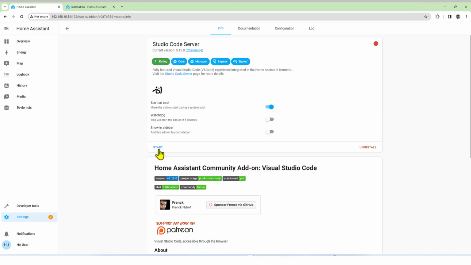Now before we go ahead and click on Start, there are a few toggles which we should enable. The first one is the watchdog. So this will basically restart the add-on if the Home Assistant reboots or add-on itself crashes. So we'll enable this one. And the second one is to show the add-on link in the sidebar, which is on the left side. So I will check this one as well. So I'll click on Start add-on.